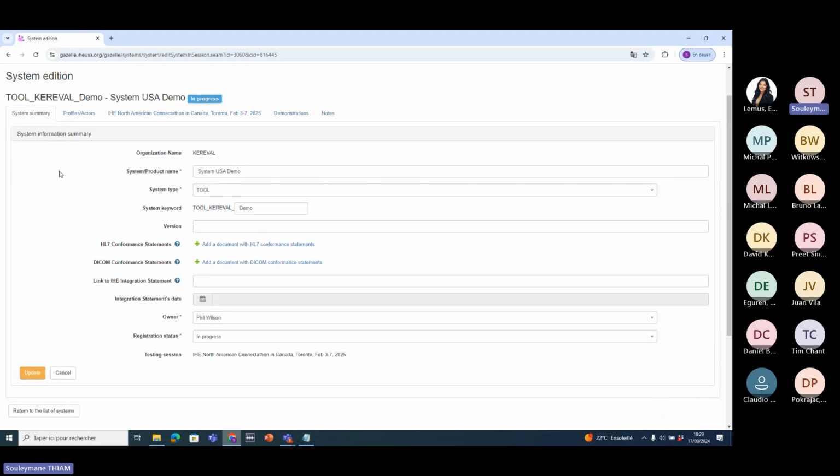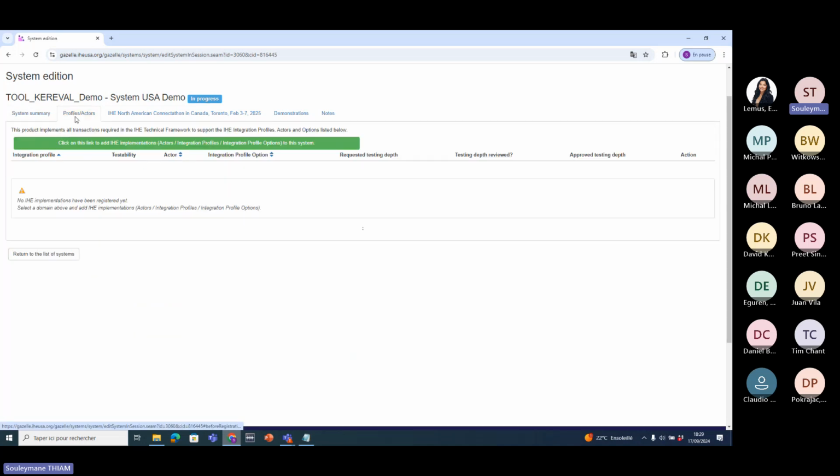On this page, you have two main sections: the system summary that gives the name of the system, the organization of the system, and also the owner, the status of your system registration. And also you have the profiles and the actors. This is the main section you need at this stage. On the profile and actors page, you will be able to select the list of the profiles you want to test for the upcoming event. So in this section, you have the button, click on this link to add IHE implementation.